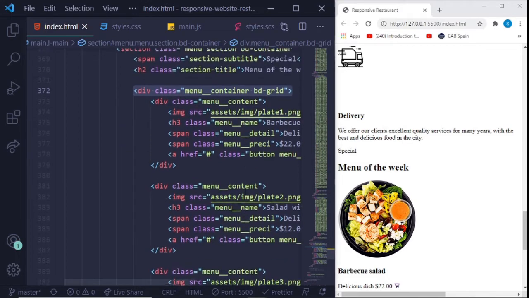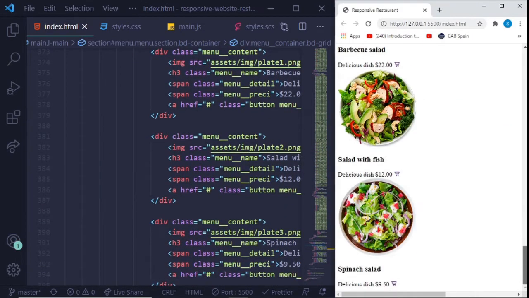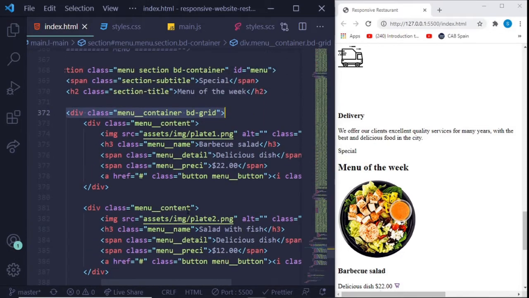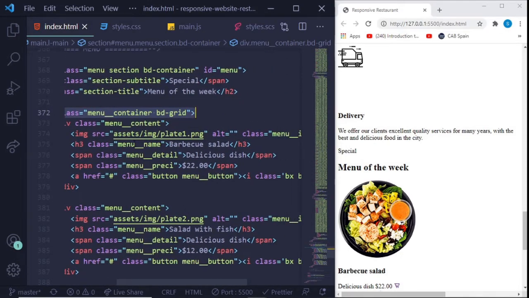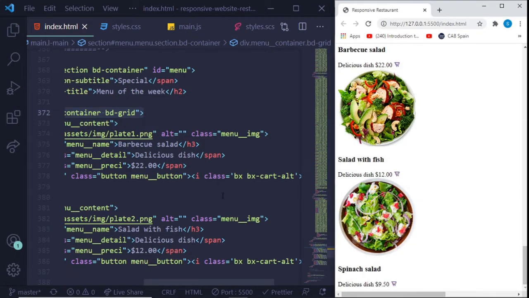And this container grid, this menu container, holds all the menu. But for each menu, we have an individual container to hold each menu's image and also to hold the name of the food, oh, delicious dish, and then the price of the food. And then we have an icon that is a cart, and the cart signifies you want to buy this food. So that's the whole concept of the menu part of the HTML. Now let's get to the other sections.